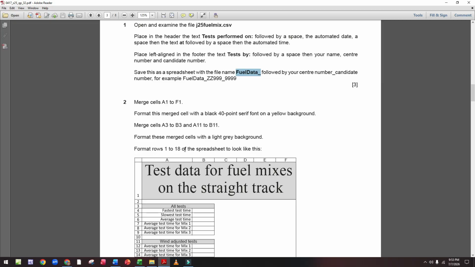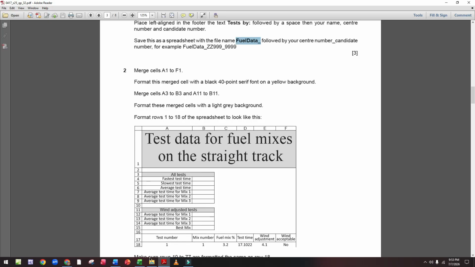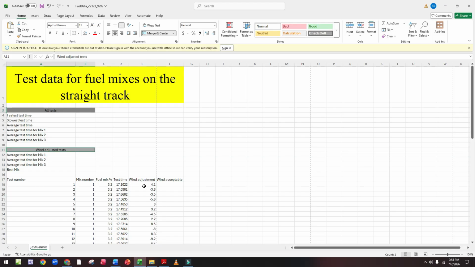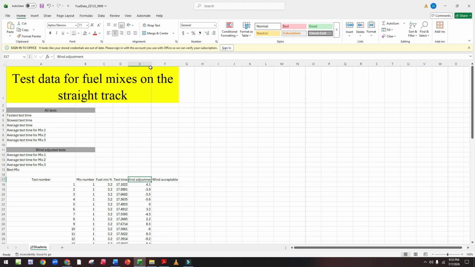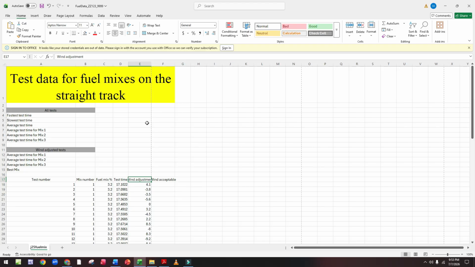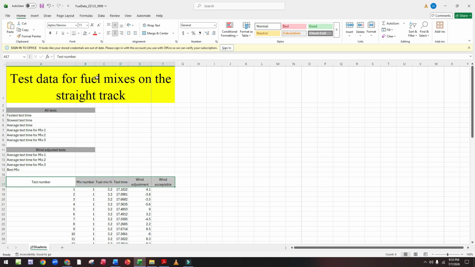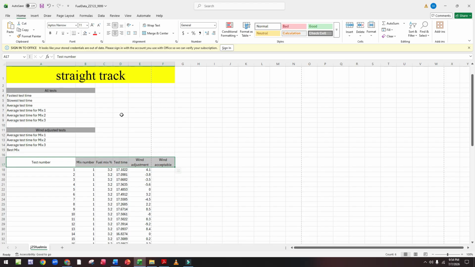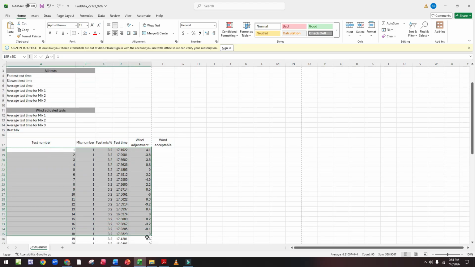Format rows 1 to 18 for the spreadsheet to look like this. Do these in center alignment, and adjust this. Select both, wrap text, and then do it in center alignment horizontally and vertically. A17 to F17 do in center aligned horizontally and vertically. And then at last we do it in center alignment.